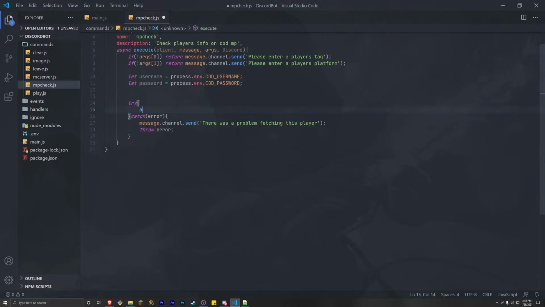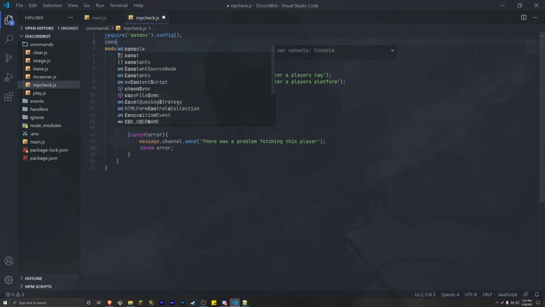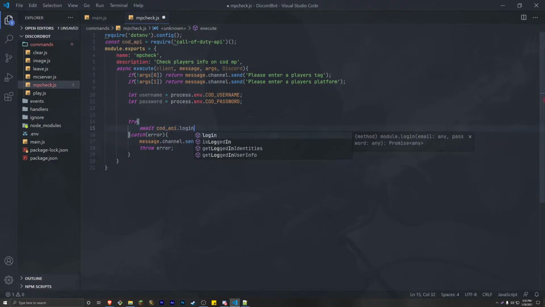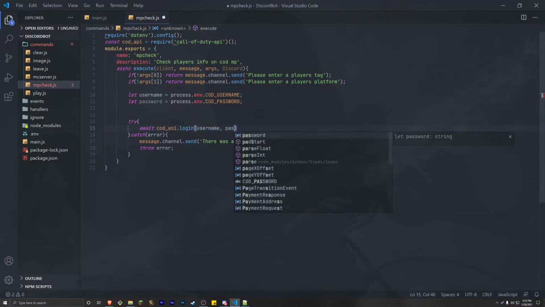So I'm guessing we have to await for the logging. Actually, we have to import it. What am I doing? What's the import? So let's create a variable here, const cod_API equals require. We're going to require the Call of Duty API. Here, I'm just going to copy it from their website. Just to make sure. There we go. So let's log in. So I think it's await cod API dot login. We're going to pass in that username. We're going to pass in that password.